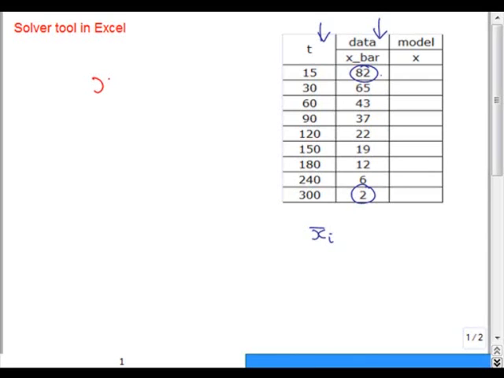Now suppose your model is written in the form of x of t, x as a function of t, and then x1 will represent the value of x based on the model corresponding to the value of t1. In this case t1 is 15, and so on. x2 will be the value of x calculated from the model at t equals t2, which is 30, and so on. So in general, xi would be the value of all the model values.